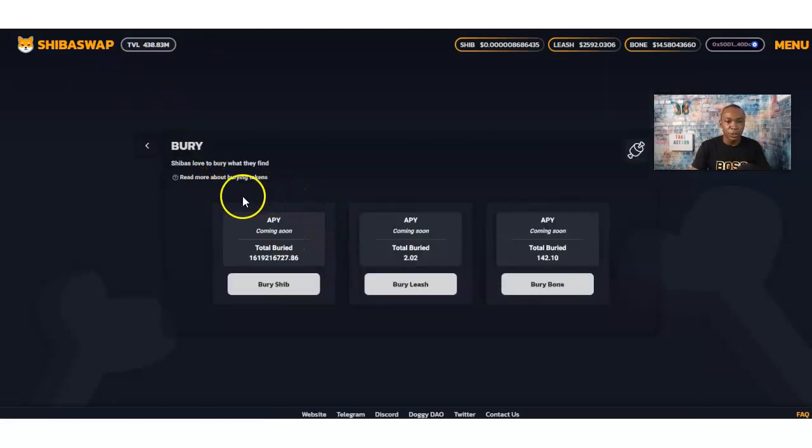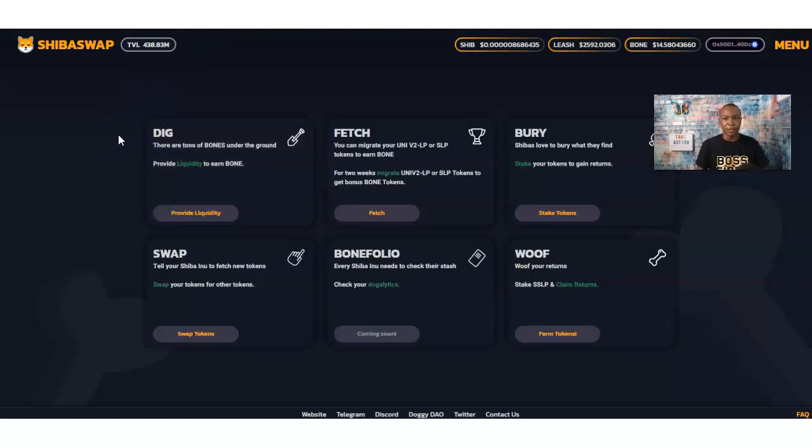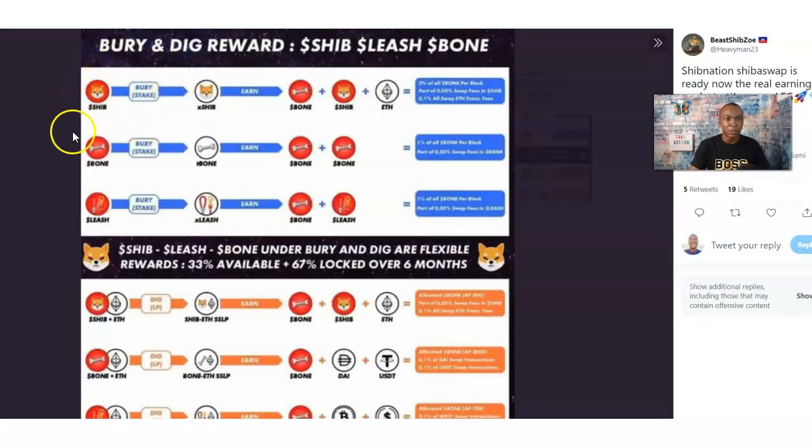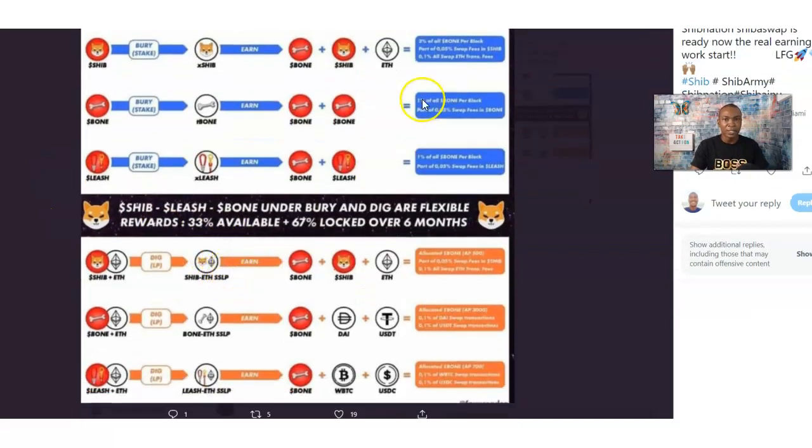And then also you see it right here as well. Make sure total buried, this number was different. Now it's actually increased because we moved over where we're staking more into there as well. All right. So the next part we're going to cover, because remember we have the SHIB here, so we're doing the bury part. The next part we're going to cover is going to be the digging part.